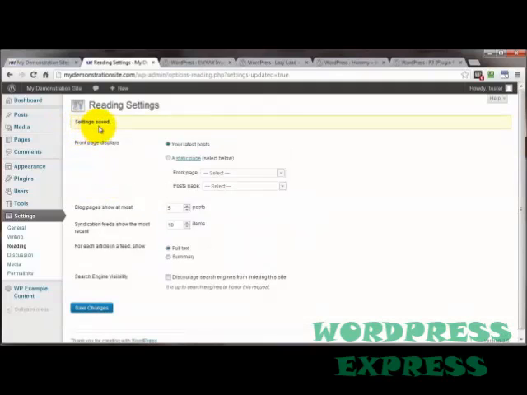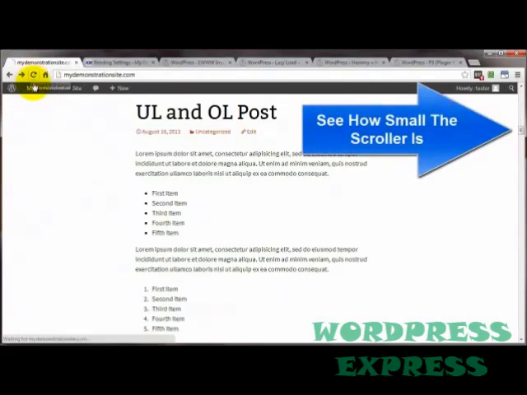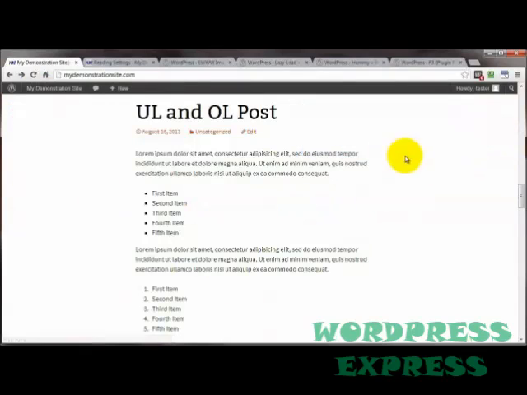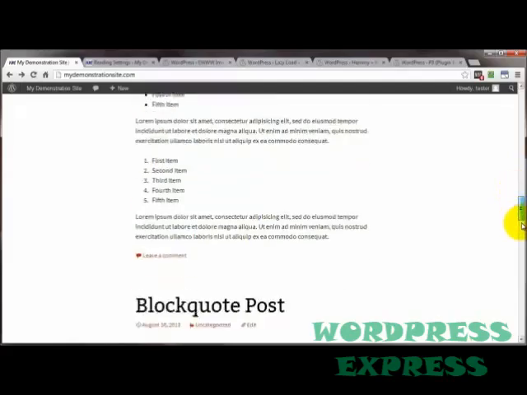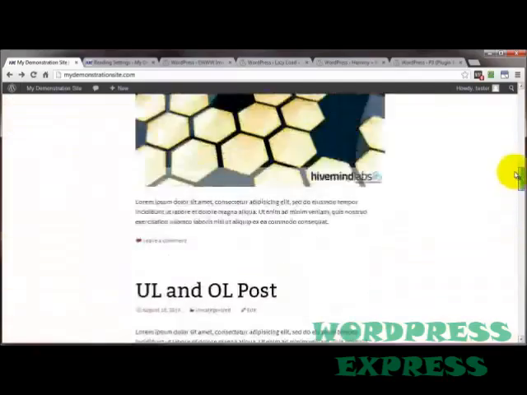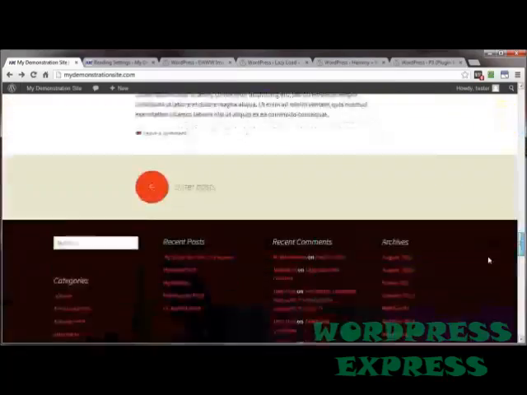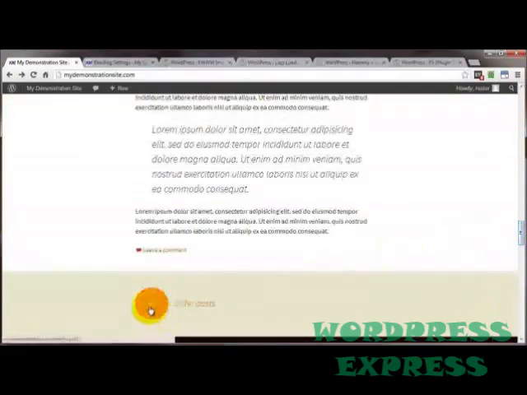Okay, so now we've got the settings saved. Let's come on back over to our home page, refresh. And you see how that went from a little bitty dinky thing to a much bigger scroller? Well, that's because we don't have all those tons of posts on here. We only have 5 of them. And if we come down to the very bottom, you can see this link right here.